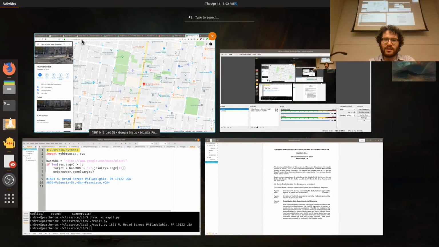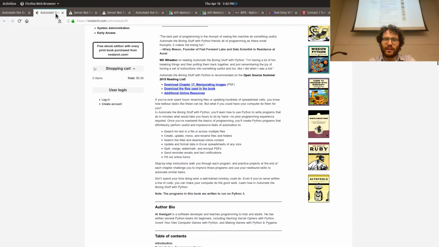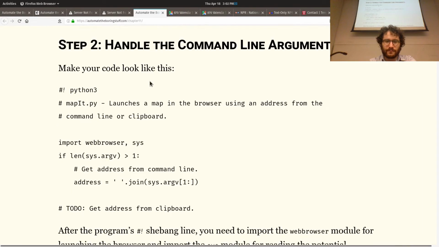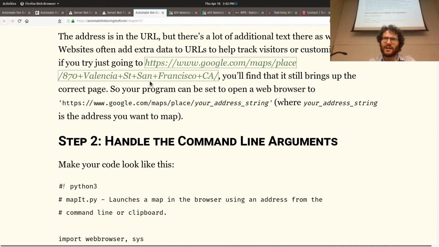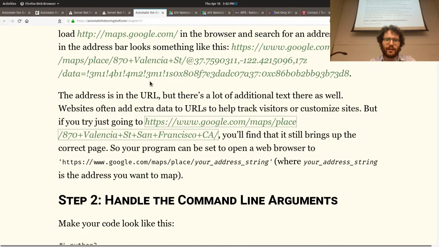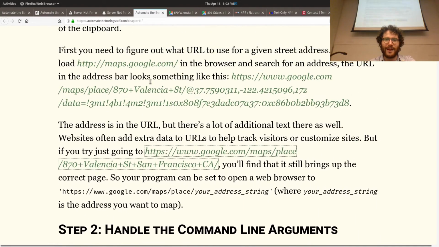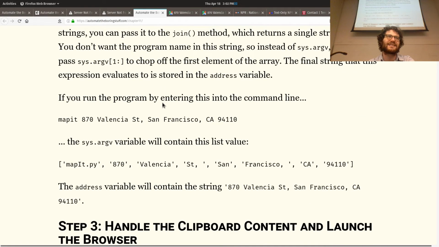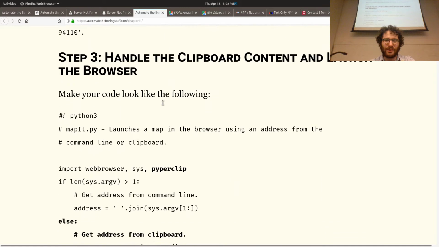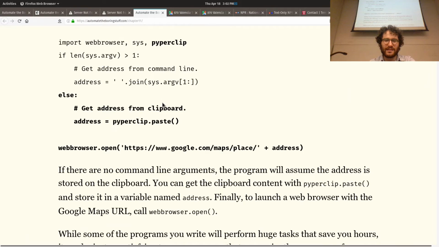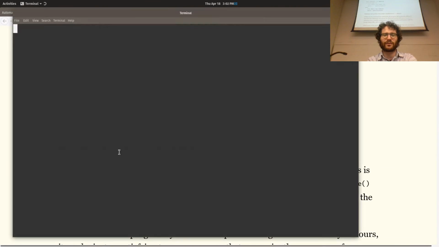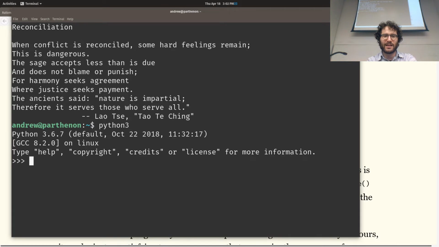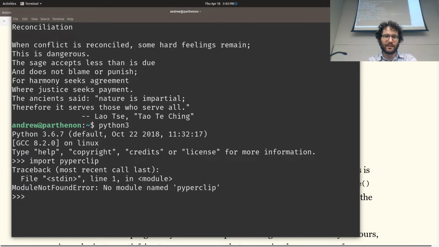So with our remaining 20 minutes, the other part of the program was, and this was easy to kind of pass over, which is Friday evening. The idea here is that if we don't have a command line argument, it's going to look at the clipboard and get the address from there. So let's go ahead and just check Python 3, import pyperclip. No module named pyperclip, so that's something I might need to install.